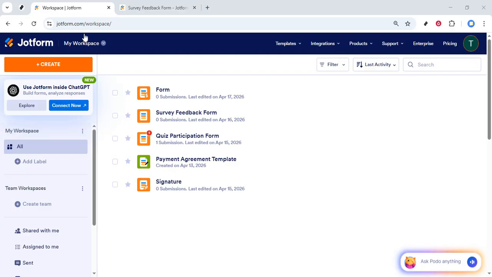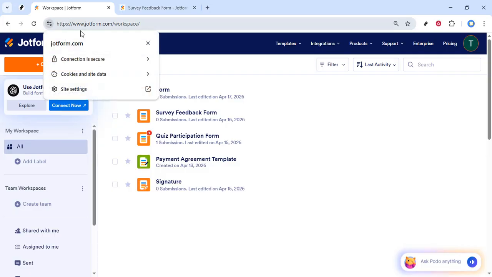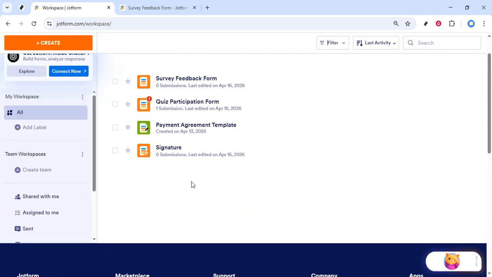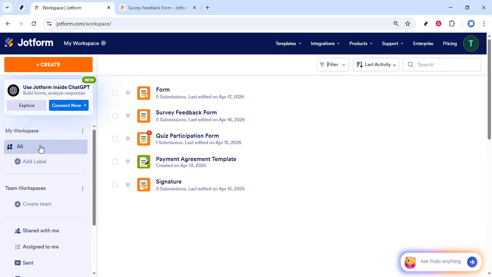First, you'll need to head over to jotform.com. If you haven't already, log into your account to access your forms. Once you're logged in, take a look at the left-hand side of the screen. You'll see a menu there. Click on All to view all the forms you've created. This will bring up a list of your forms, allowing you to see everything in one place.